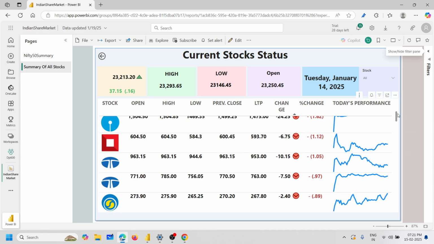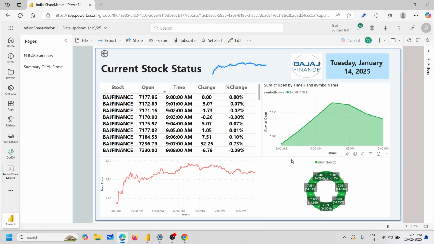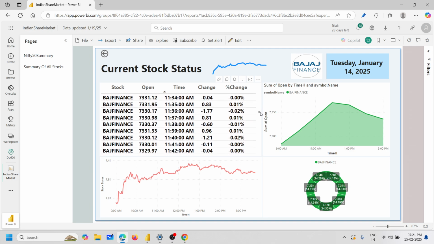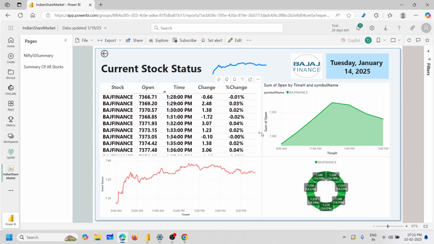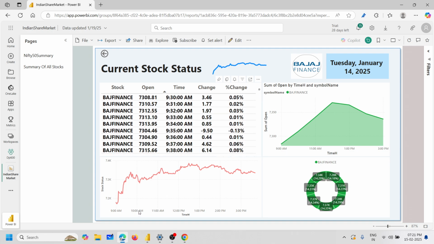Now, one more thing. If you want to see some individual one, just go and drill through it. And you can see that you have details about how that particular share is performing minute by minute. I just take minute by minute, not second by second, because that doesn't make sense, right? Second by second, minute by minute make sense, but hour by hour makes much more sense. So here the data is on an hourly basis.